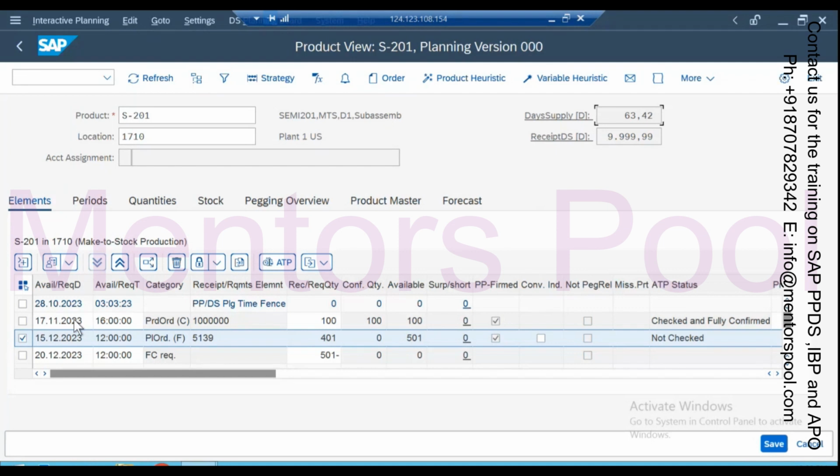But what it would be doing is, say, on 17/11 I have got 100 quantity, and on 15/12 I have got 401 quantity. So for how many days will it last? It has calculated 63 days. Okay, so is 20/12 exactly 63 days from today?